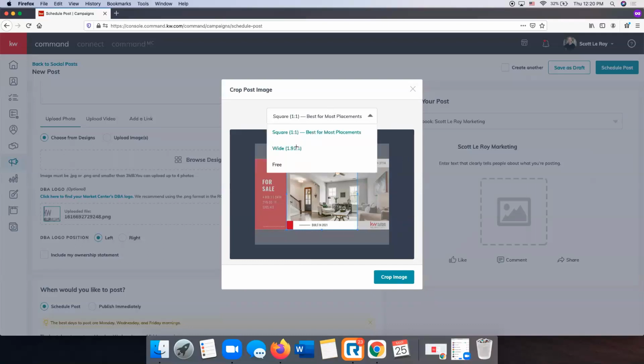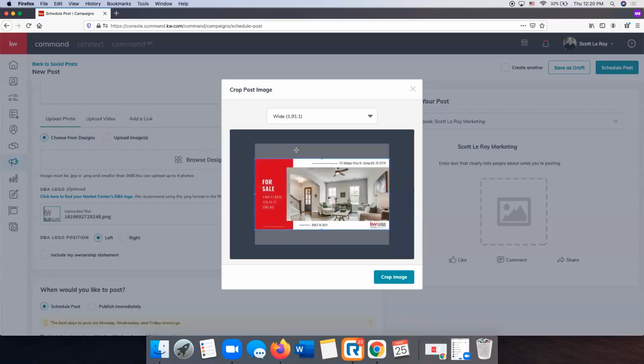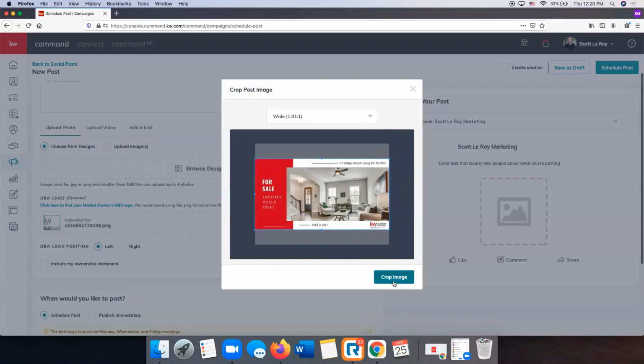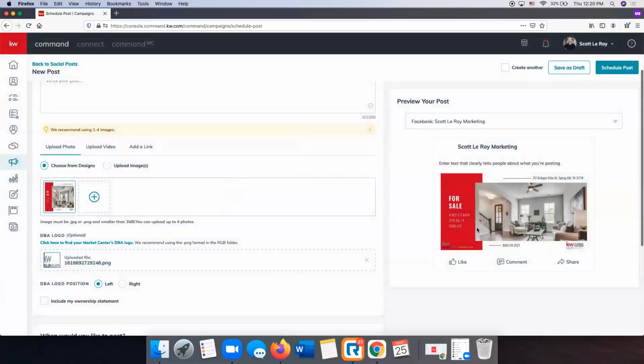And I'm going to go ahead and crop this so it's a rectangle. It starts with a square, but we're posting on Facebook, so I can go ahead and choose wide, and that fits perfectly. I can also choose to free crop this if that's better, but I'm going to go ahead and click crop image, and that's going to plug that into my post.